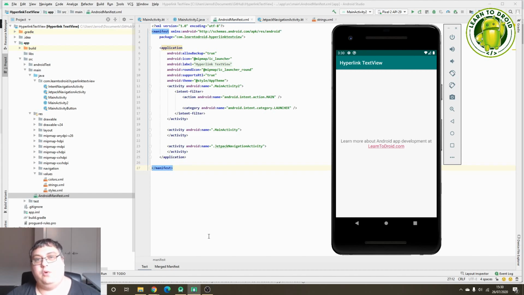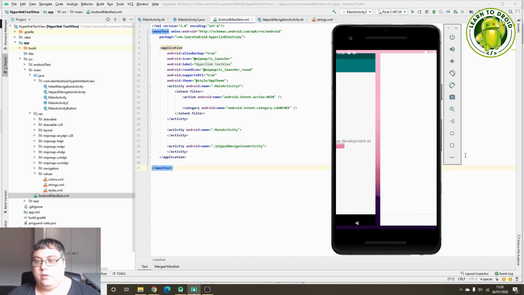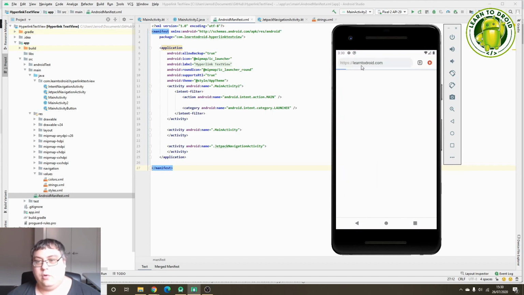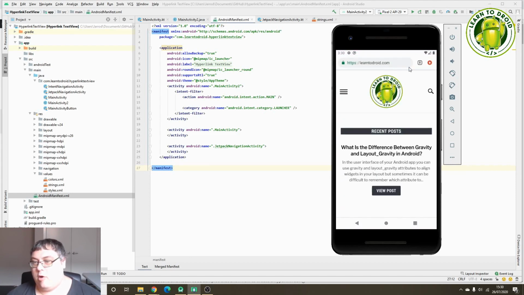Today we'll be going through a tutorial on how to create an Android app with a hyperlink in the text view so that when you select it, it will go to a website in the mobile browser. To demonstrate this, I'll just show you this app I've created here. If I select LearnToDroid.com, it'll open up LearnToDroid, my website, inside a mobile browser. So let's get started.